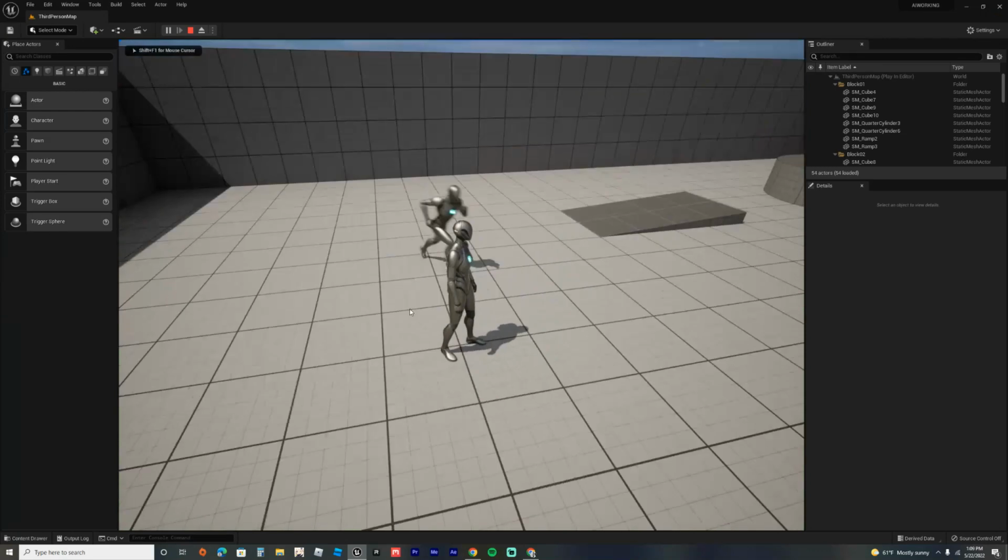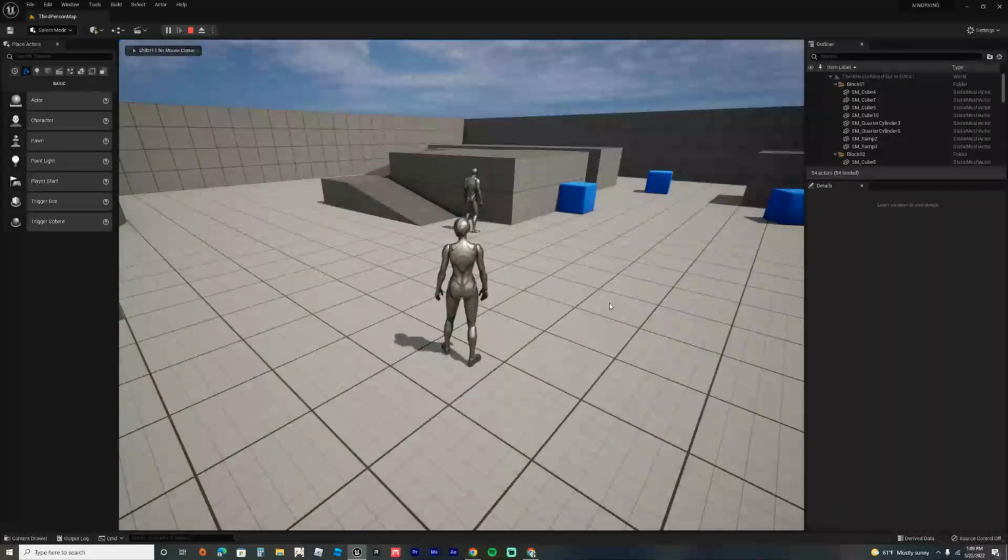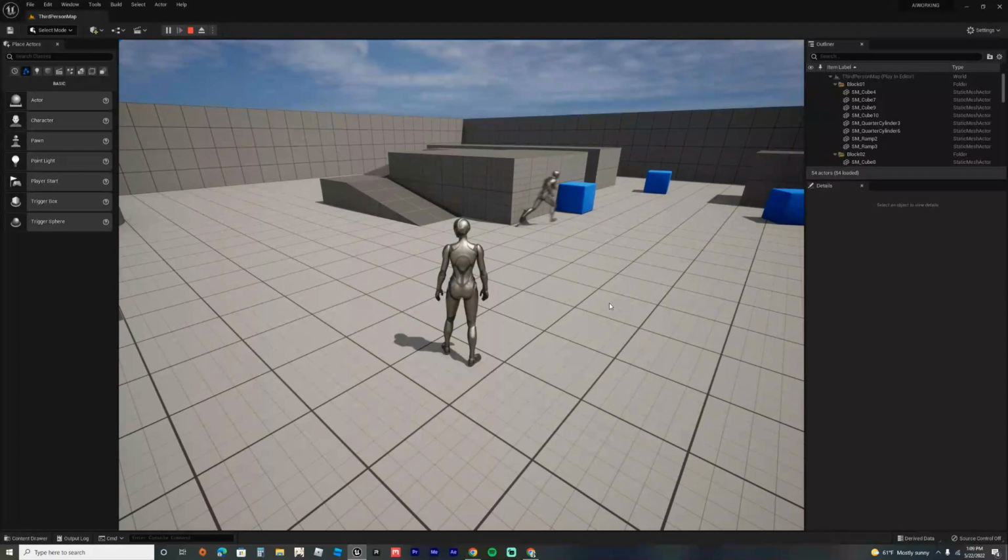Now, voila, your AI is moving around, running while it's moving, and idling while it stops.